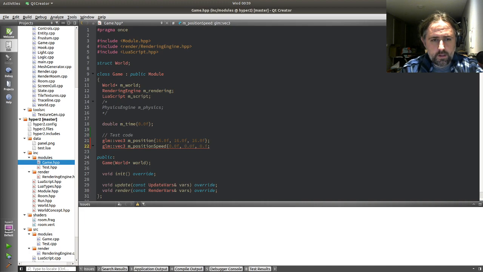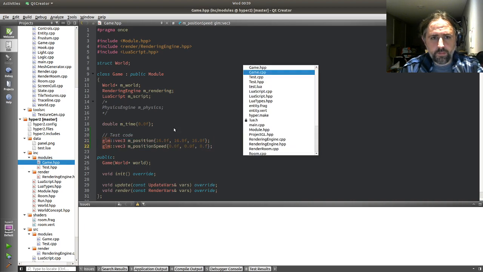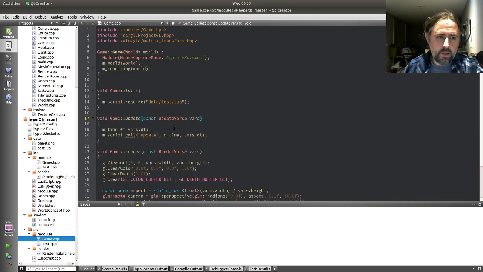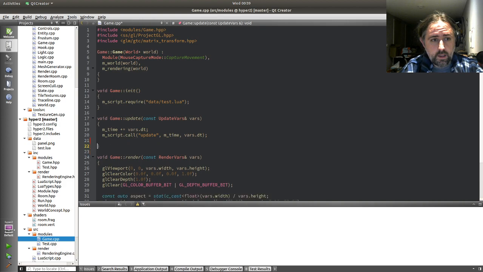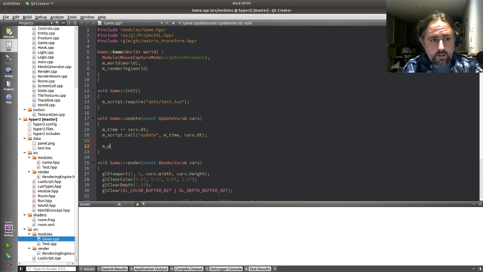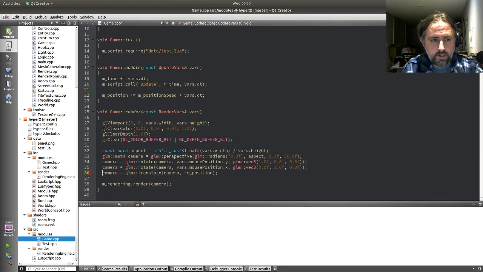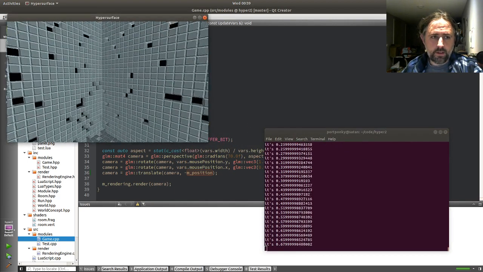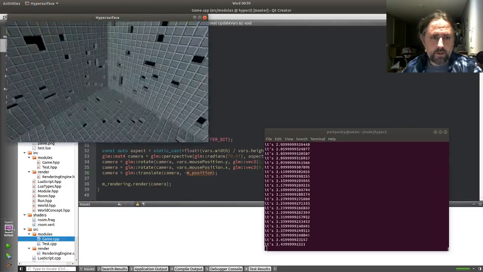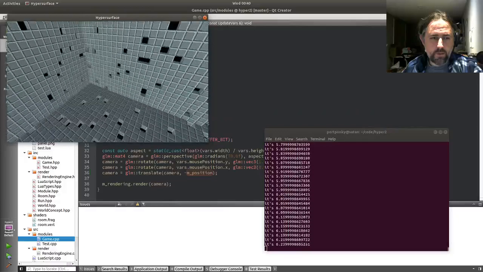The speed will be that. Okay, so when we update, we're going to call that update function, and after that we're going to say m_position plus equals m_position speed times vars dt. And then down here, we translate the camera position by negative m_position. So we're going to be able to move the camera around with that speed value. If we give speed to the camera, then it'll move around.